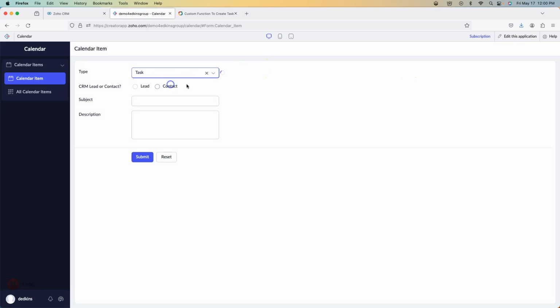I select task, due date shows up. I select meeting. Now both of those show up. So you may not want that. If you accidentally put task and then you put meeting, you can see now you've got everything there. So let's go back and change that.